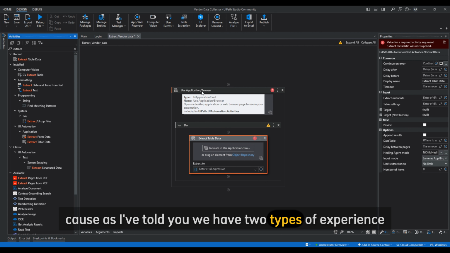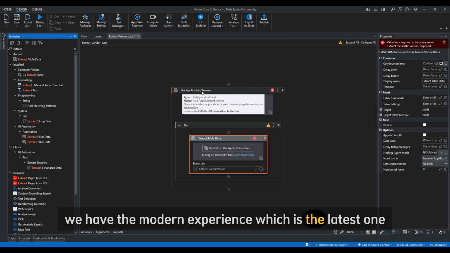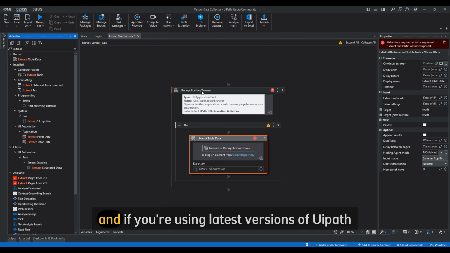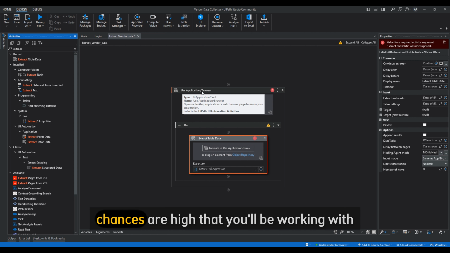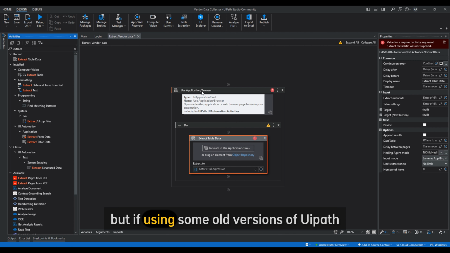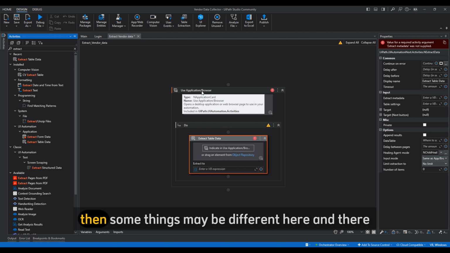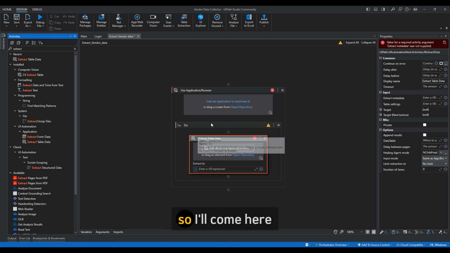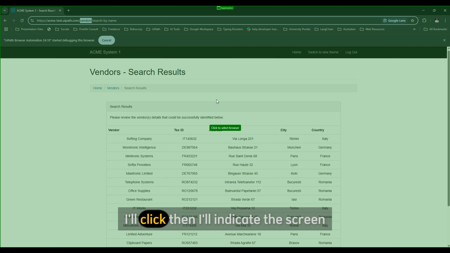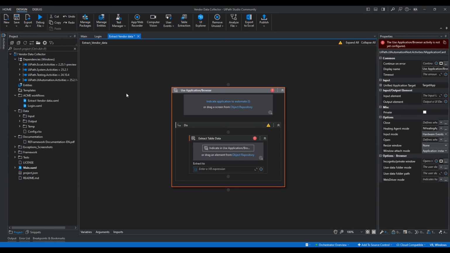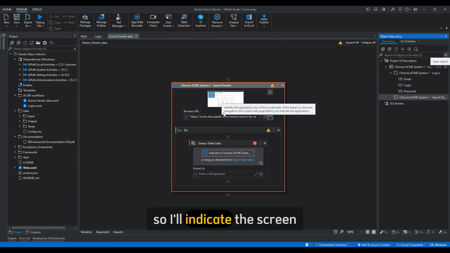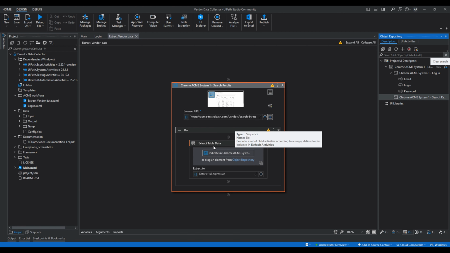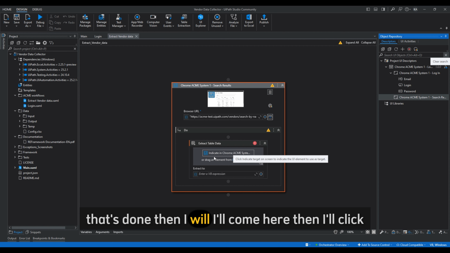Because as I've told you, we have two types of experience. We have the modern experience, which is the latest one, the more up-to-date. And if you're using the latest versions of UiPath, chances are high that you'll be working with the modern experience. But if you're using some old versions of UiPath, then some things may be different here and there, but all in all, we can use them to achieve the same thing. So I'll come here, I'll click, then I'll indicate this screen. I've indicated the screen. That's done.